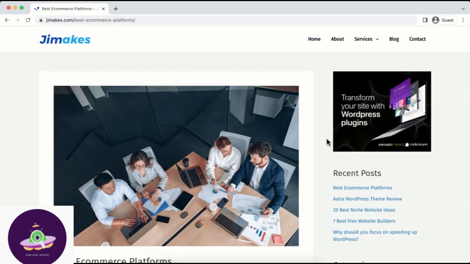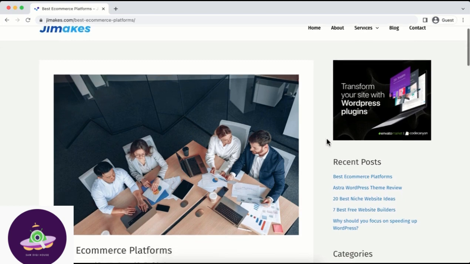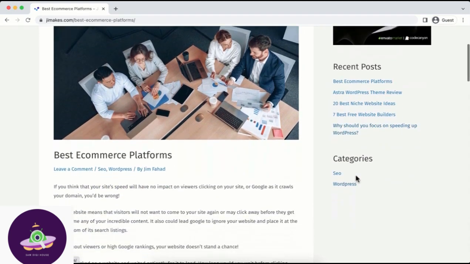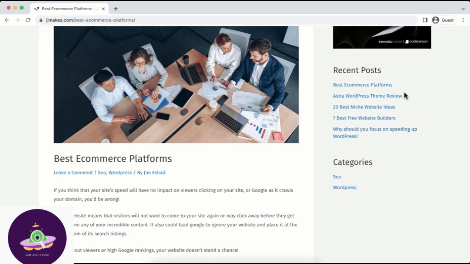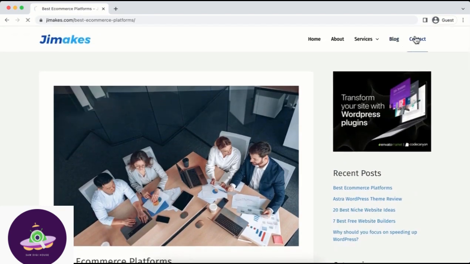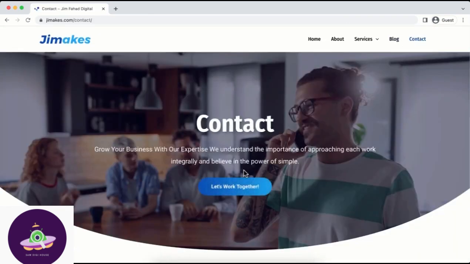In this way, you can also earn some extra cash. Then how to put these recent posts or categories area on your sidebar. And then lastly, let's go to our contact page. I will show you how to create this beautiful contact page.